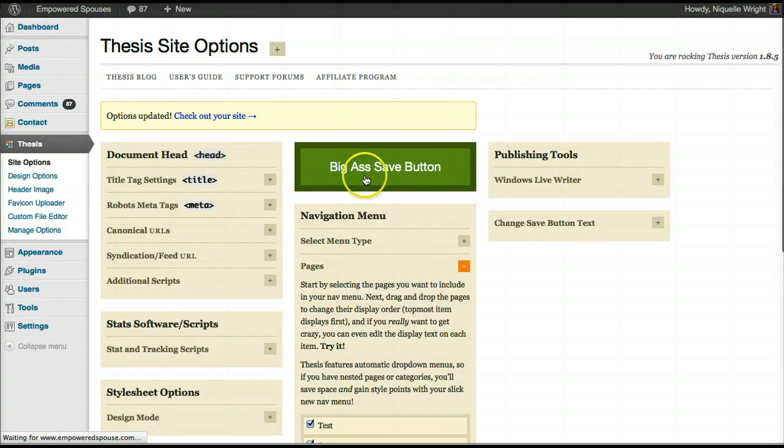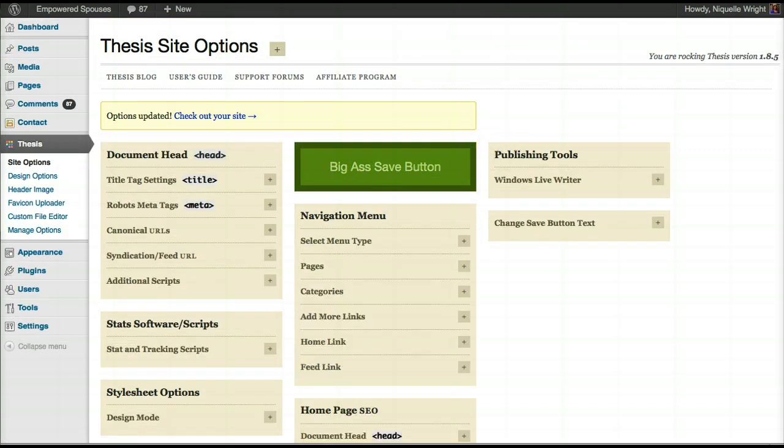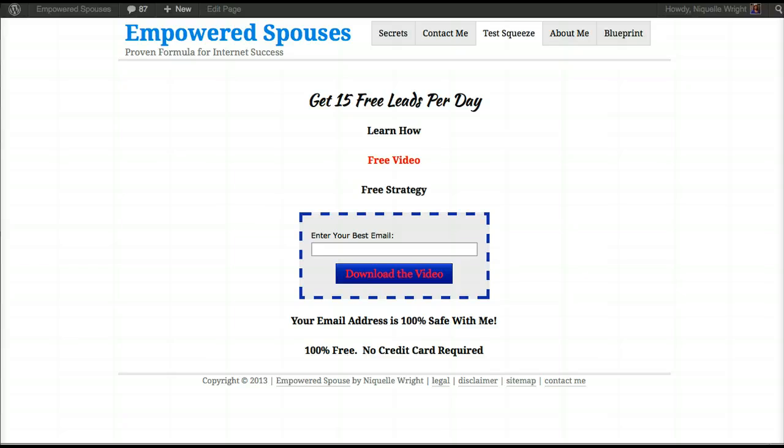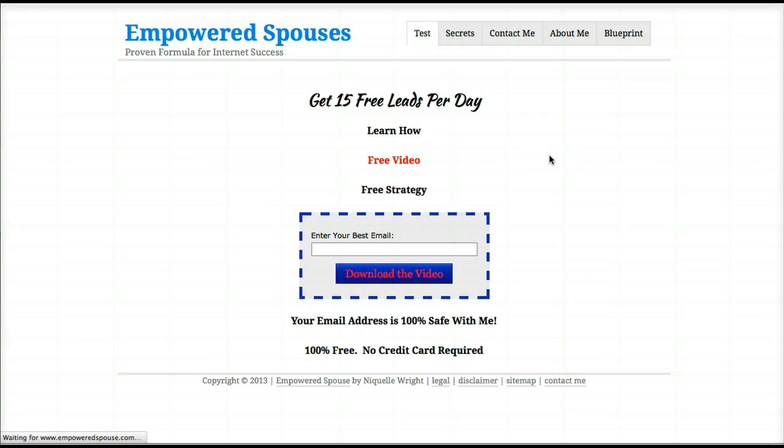And then click Save, go out to the site, and click Refresh, and now it says test instead of Test Squeeze, and it's first, okay? So I hope that has helped you.